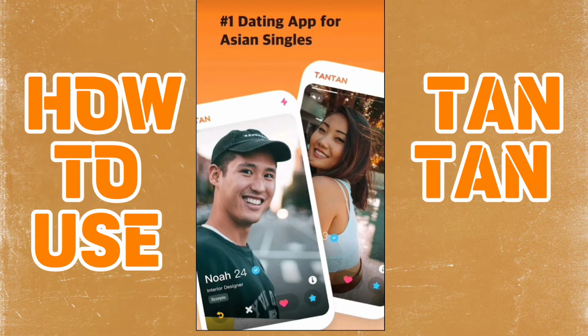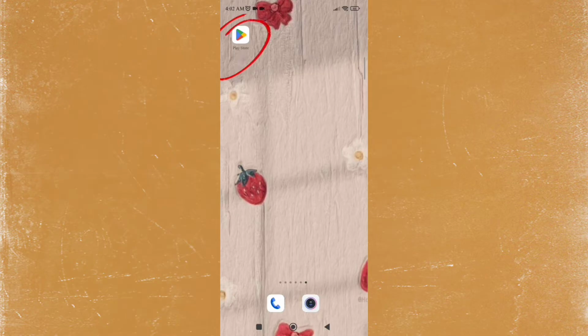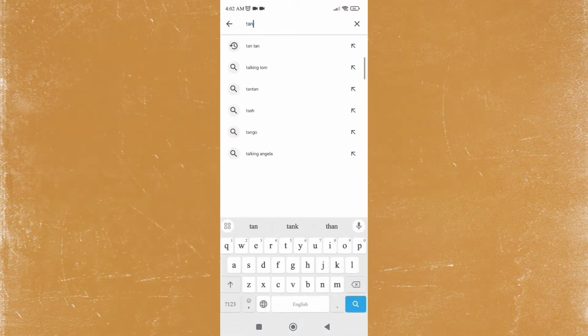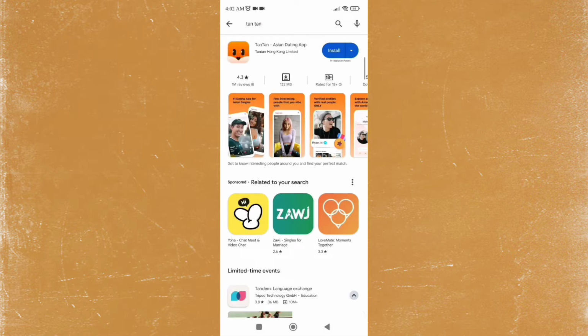And so moving forward, in order to use the application, you will need to install it first. So firstly, go to your Play Store and type Tantan, search it up, and there it is. Click on the install button and wait for it to download.